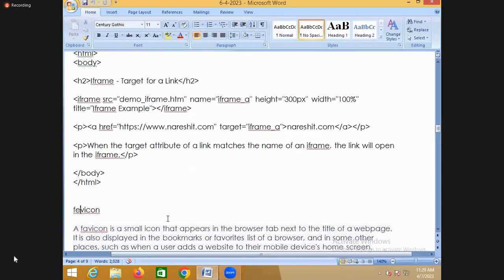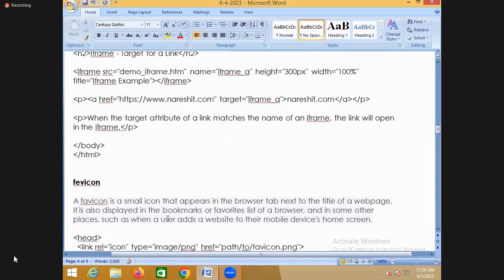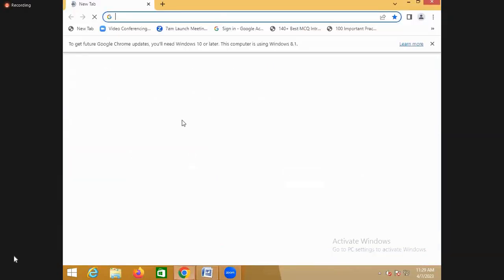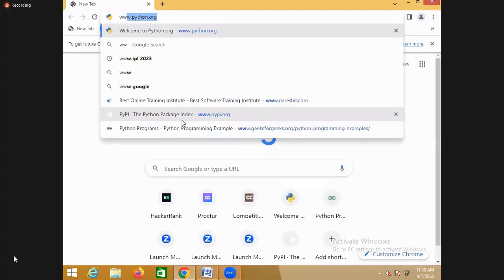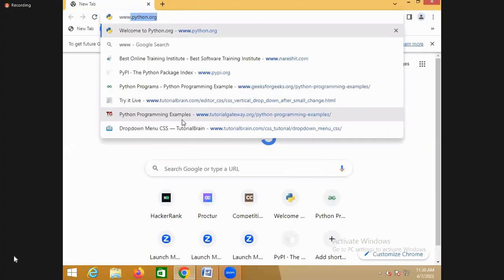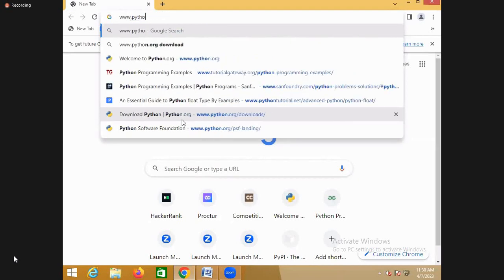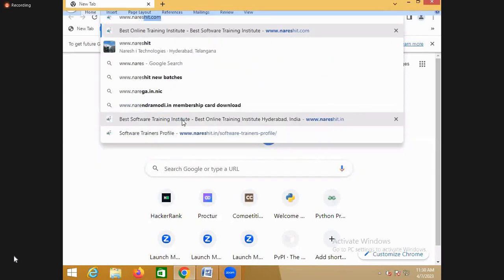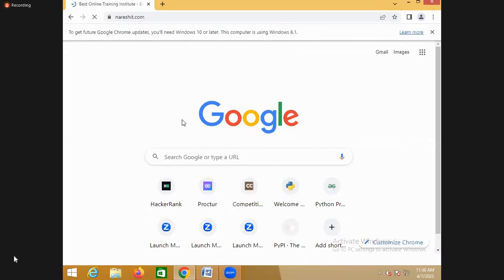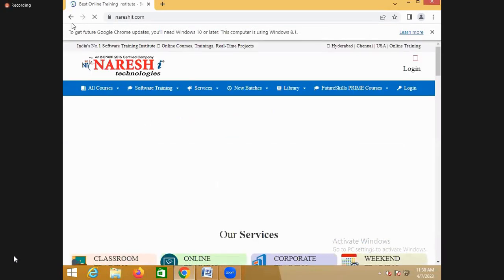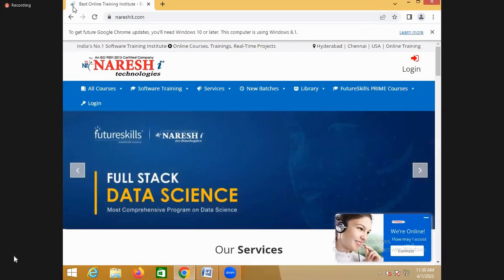So there is one more, which is called as a favorite icon. So what is favorite icon? Let me tell you about favorite icon. Now, whenever you open any website, you can find an icon. Now, can you find one icon here? Yes. So this you can call it as what here?